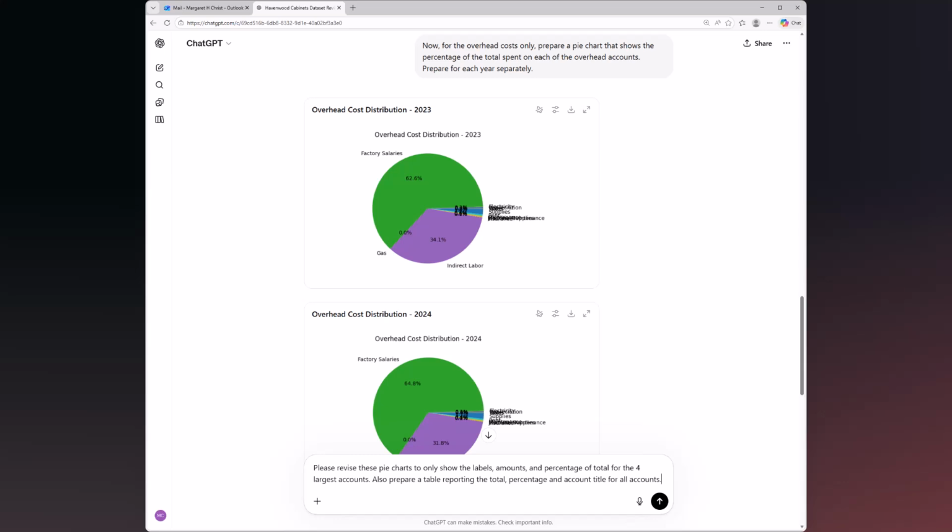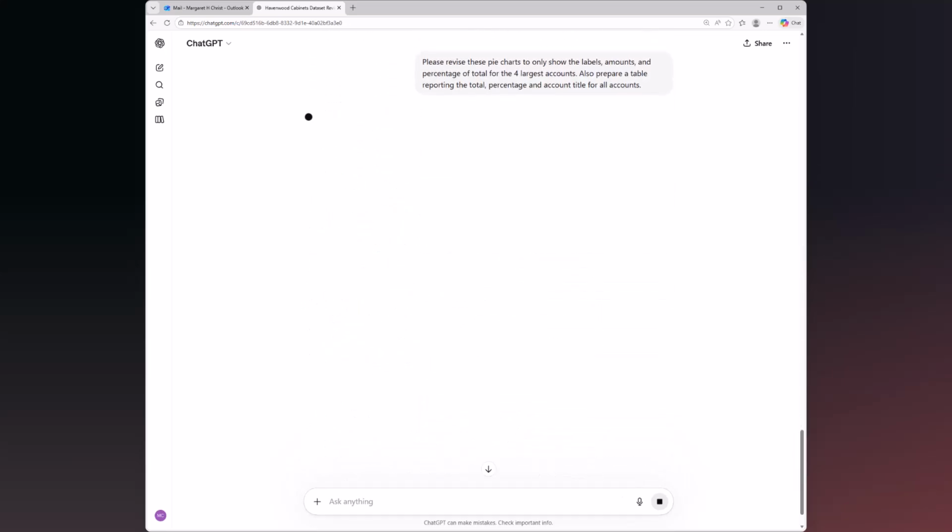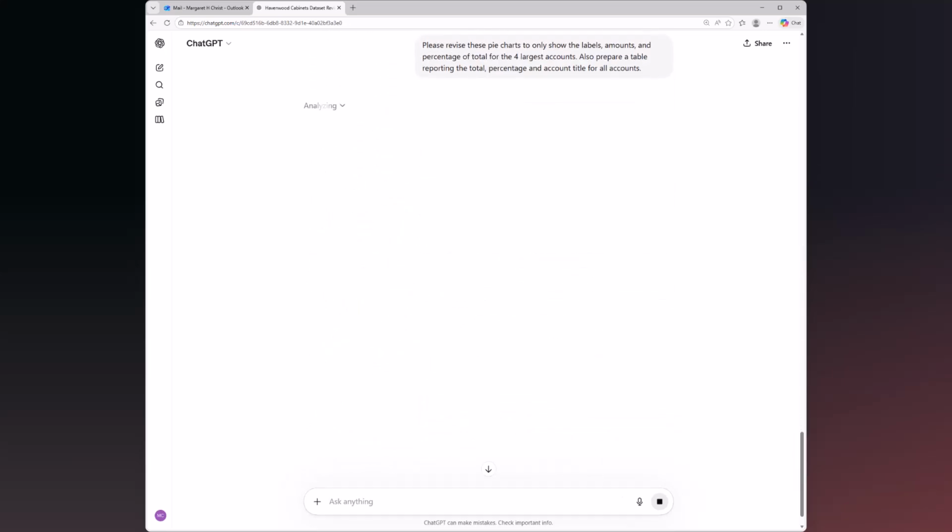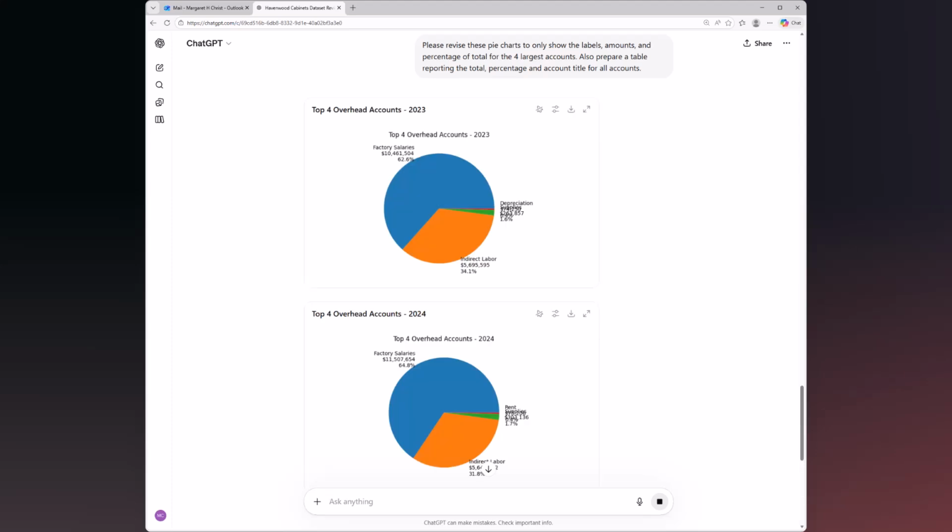So please revise the pie charts to only show labels, amounts, and percentages of the total for the 4 largest accounts. And I also ask for a table reporting the totals for all accounts, so I can still have all the data that I need, but only visualize the most significant. This looks a little bit better, but I still have overlapping labels, so I'm going to try one more time. So my next prompt says, please reproduce the pie charts, but make sure the labels aren't overlapping.